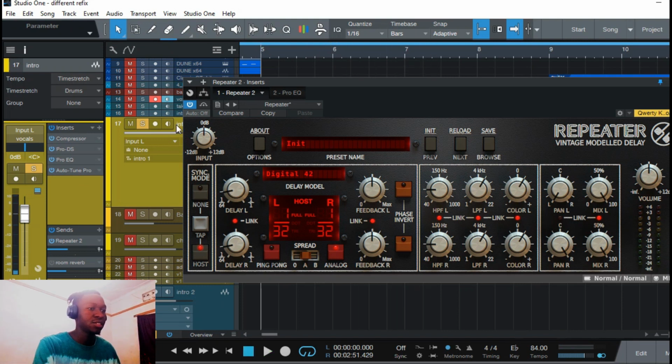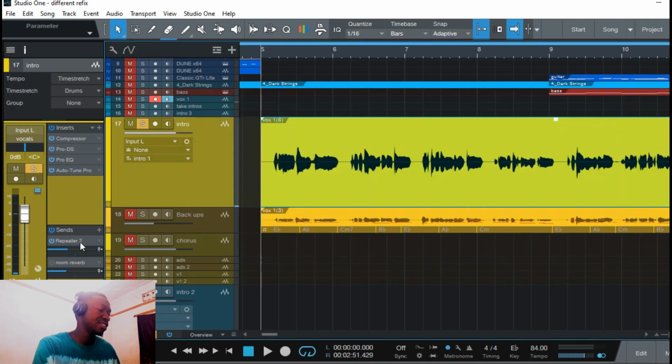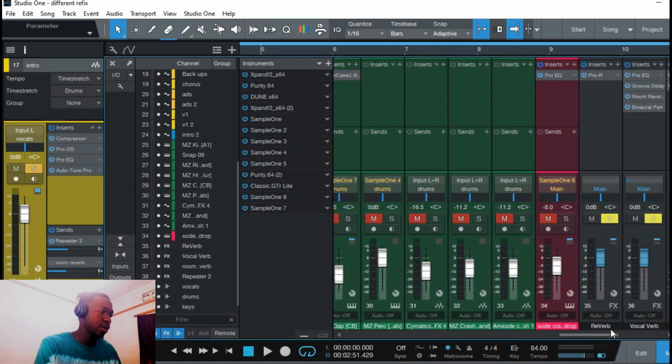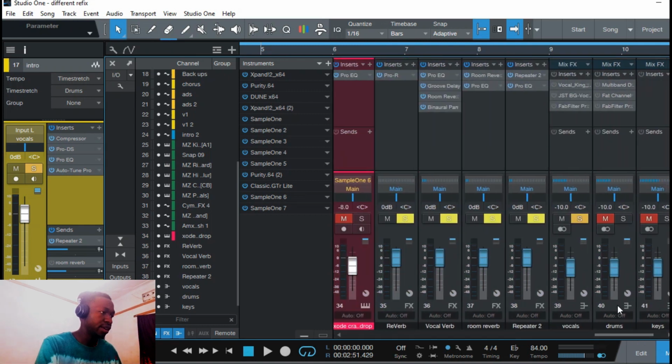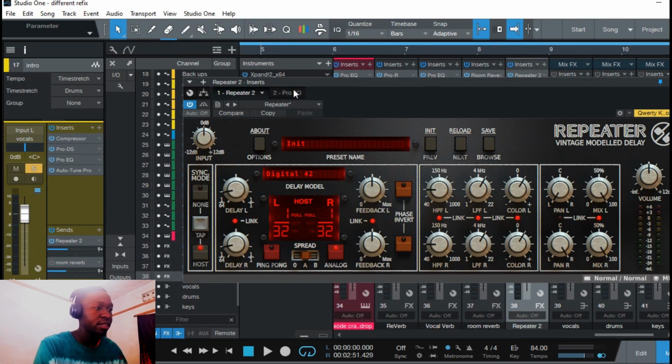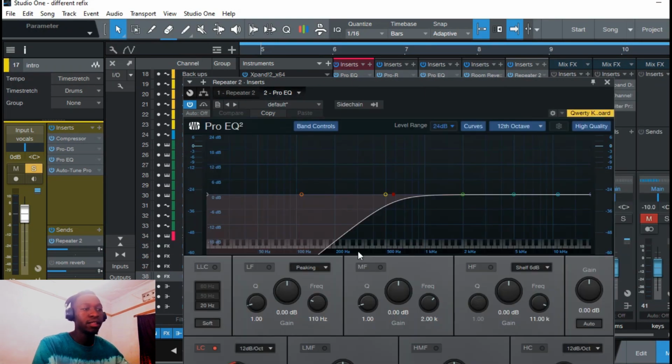This repeater is actually on the send bus. That is very easy here in Studio One. So I do have the repeater right here. It is actually playing, but I went ahead and filtered out the low end.